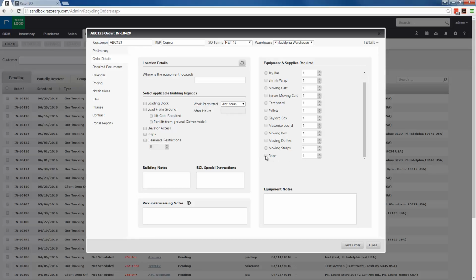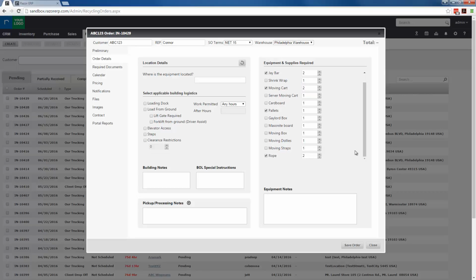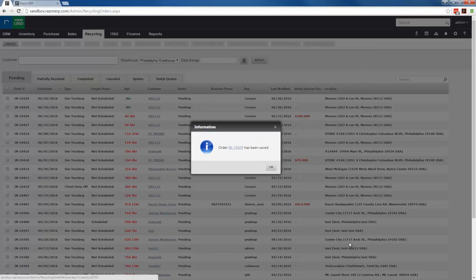So in this case, I'm going to select rope because I just added rope into the system settings in the beginning of this demo. I'm going to choose pallets, J-bars, moving cart, and you can change the quantity here, obviously, to tell you how many you have to bring. I'm just going to save this order, and inbound order 10429 was created.